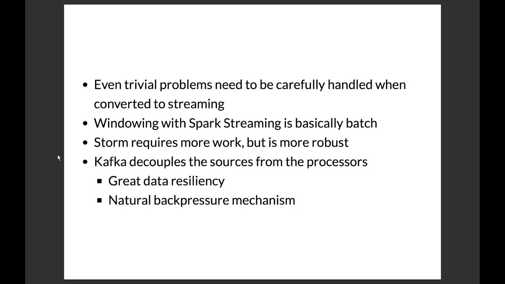The other thing that Kafka does is it has excellent data resiliency. Everything in Kafka is replicated. If a broker goes down, it is not a big deal to just move that partition to another broker and keep serving it. It's also a natural back pressure mechanism, right? If you get a huge burst of data from the producer, the consumer doesn't care. The consumer will just keep reading from the topic and it'll be fine.